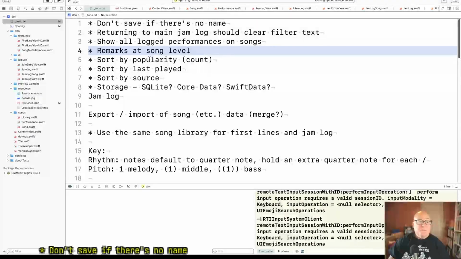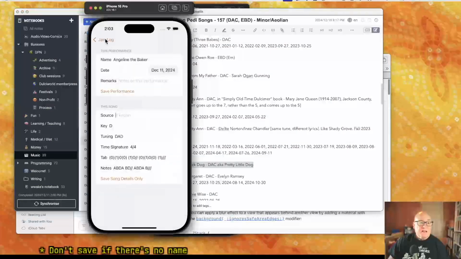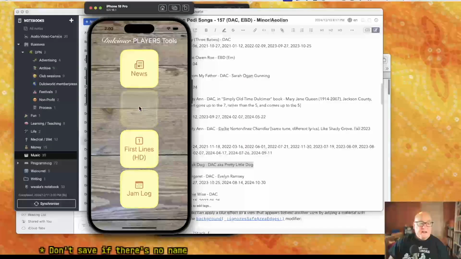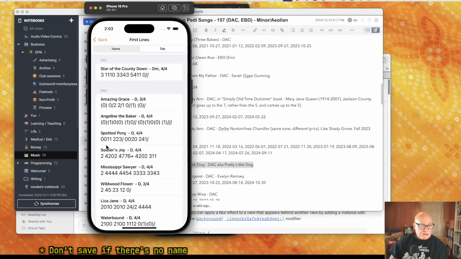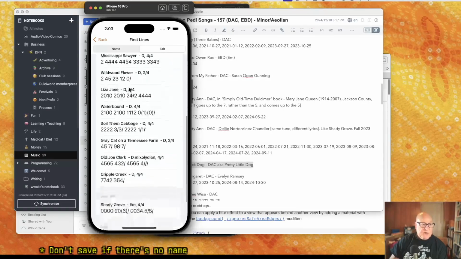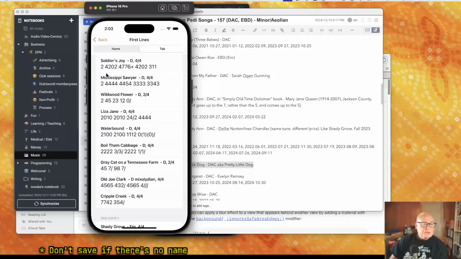Then we want to do some sorting: popularity, last played, source, and also name. This is something kind of like we did in the first lines, and the more I see them, the more these are similar. But this one we can sort by name, or we can sort by tab. And I can see all the ones that start with 0 and all the ones that start with 2 and so on. And I might notice like, Soldier's Joy and Wildwood Flower both start with 2 going to 4. Okay, so maybe that's worth noting. Or maybe I can just remember the first few notes, and if I know it's 2100, what's that song? Oh yeah, Waterbound, that sounds right, and those kind of things.